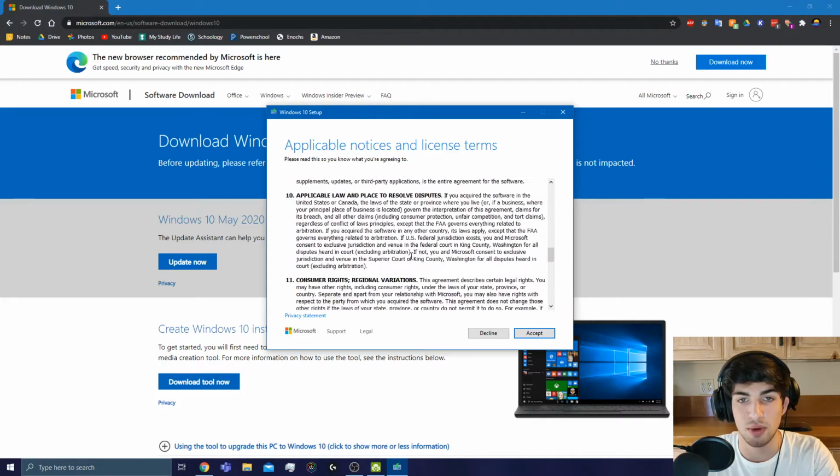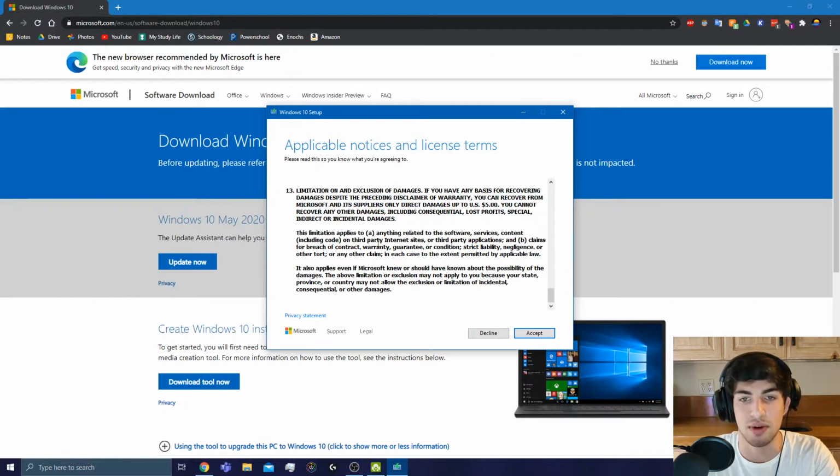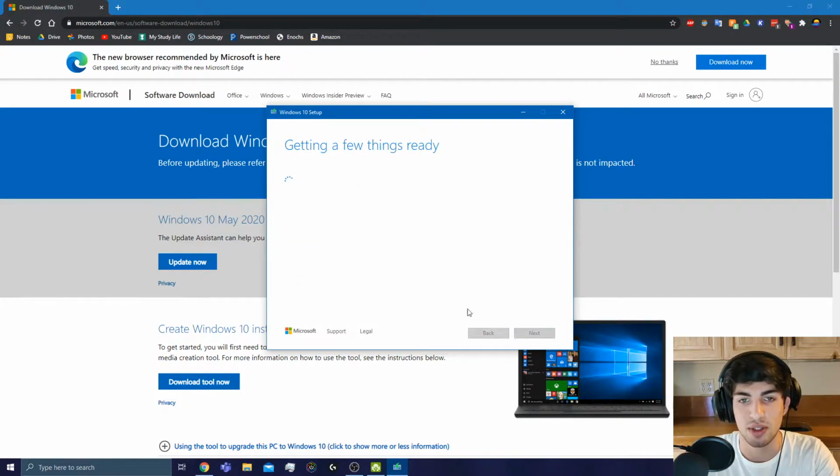So make sure to read all of the licensing and agreements because this is very important. Just kidding, no one reads this. Just skip ahead. And it's just getting ready to install now.